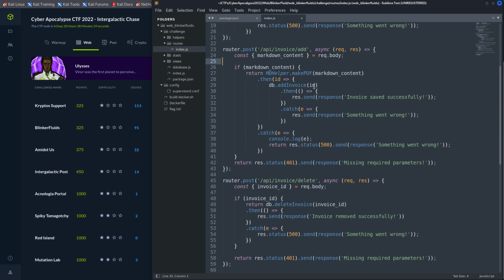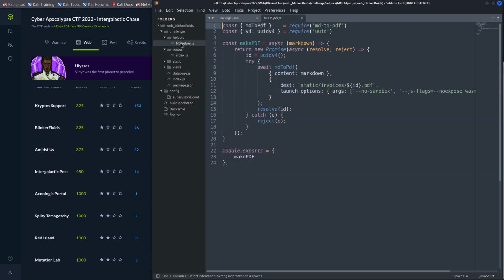So we see that it's calling that add invoice function, which is in the database, which is just going to add a UUID to the database and when it was created. It doesn't look like anything else is happening here. So if we go to the MD helper, which was written for this, we see it's using MD to PDF. It's creating, I'm assuming, just some random UUID version 4.